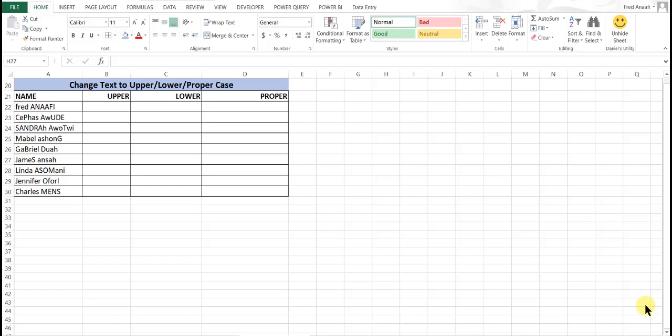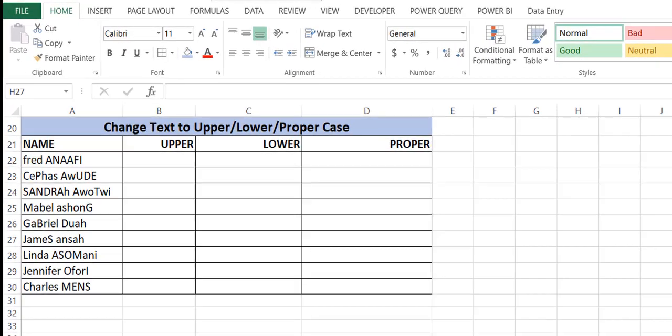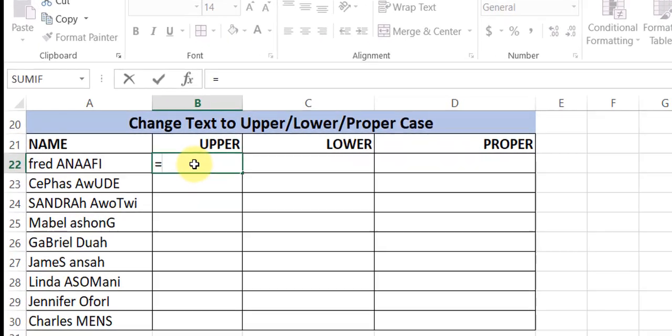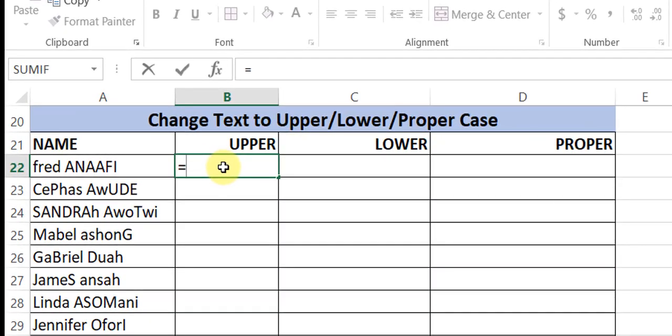Today we are going to look at how to change text to upper, lower or proper case. So in the first column we have the name, and in the next column we have how to change it into the upper case. As we want to change Fred Anefi, which is spelled in small letters and caps, to all uppercase, we do the equal sign and use the function UPPER.